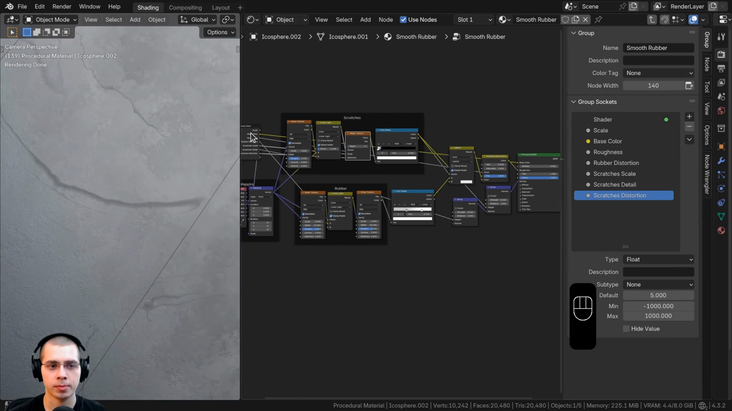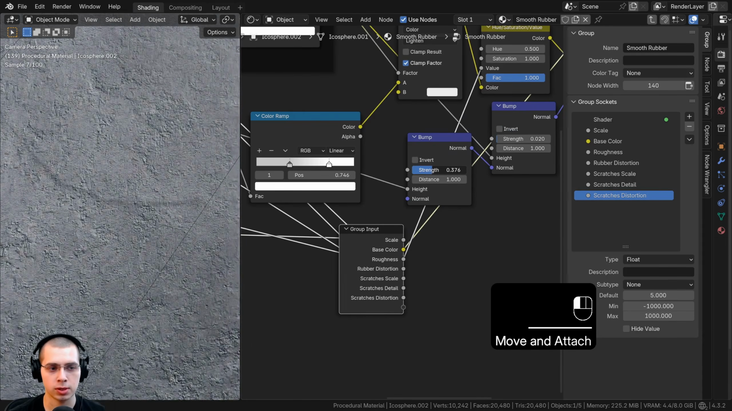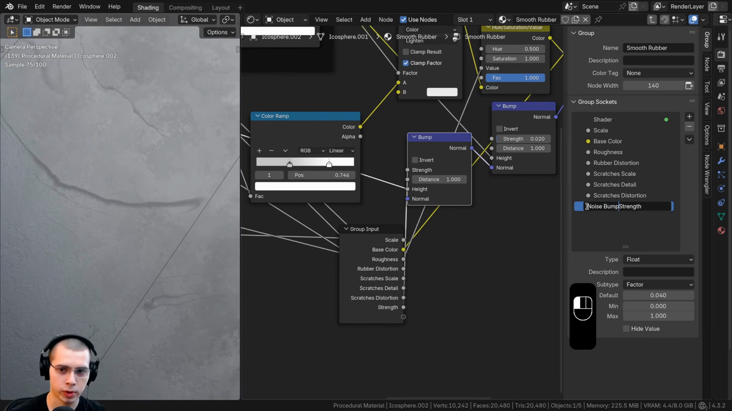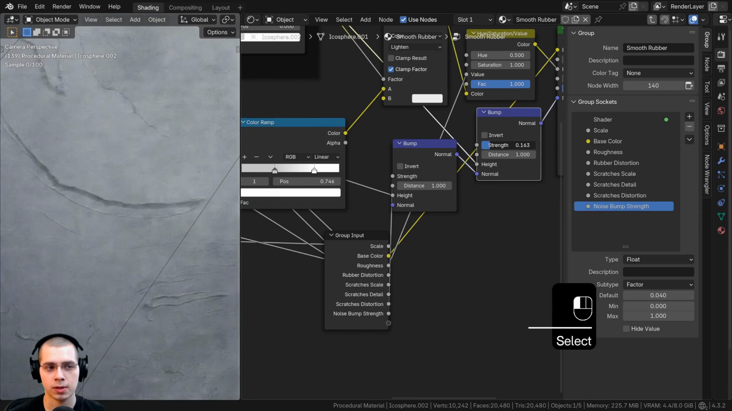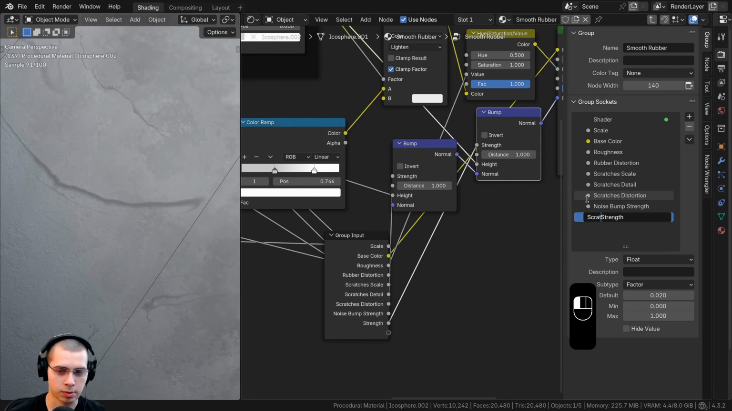And then I want to control the bump strength, so I'll drag the group input right down here, and this first one is just the noise, so I'll put this into the extra socket, and let's just call this noise bump strength, or you can call it rubber bump strength. And then also this bump here, this second one, that is just the scratches, so I'll put this one into the extra socket, and this one I'm going to call scratches bump strength.